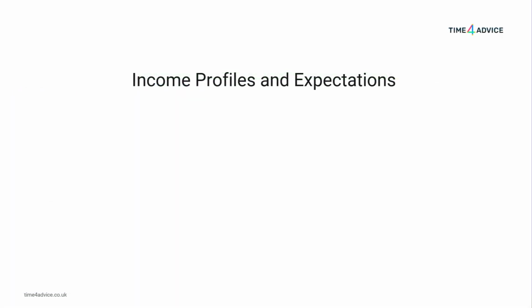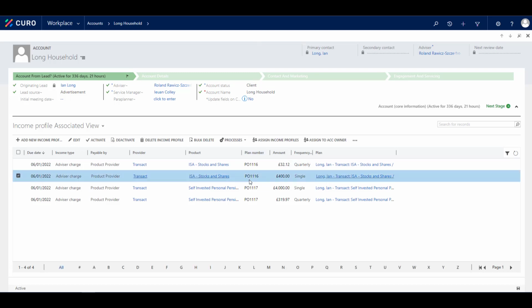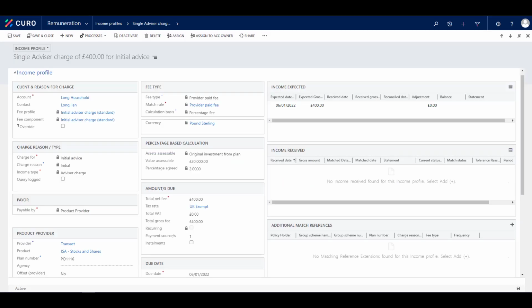Income profiles and expectations. There are different income profiles depending on whether it's initial advice or ongoing advice. In an initial advice income profile, you can see that it's set to original investment from plan. Underneath this, you can see the amount due that is calculated on the original investment amount. This will be the figures you declare to the client of what you're going to receive.